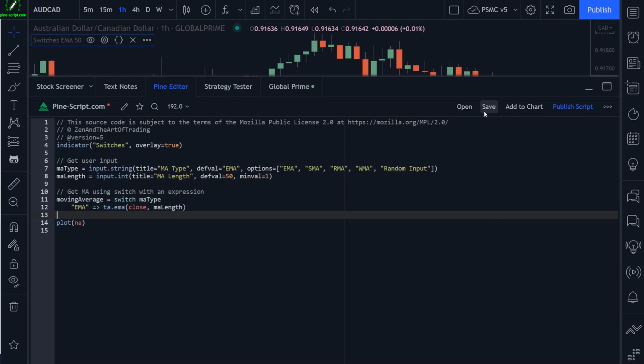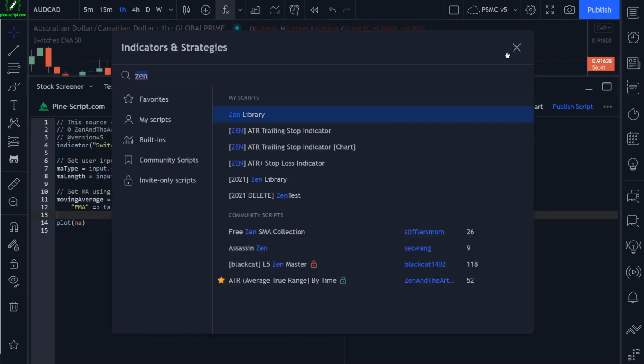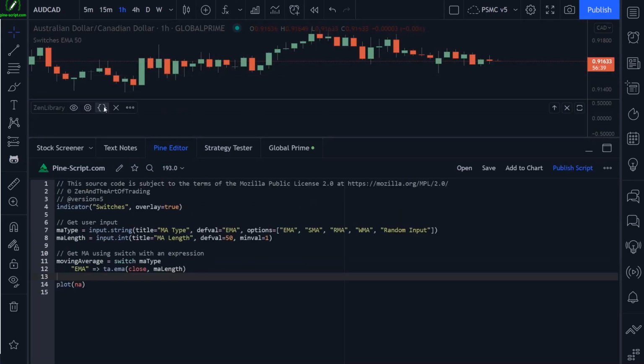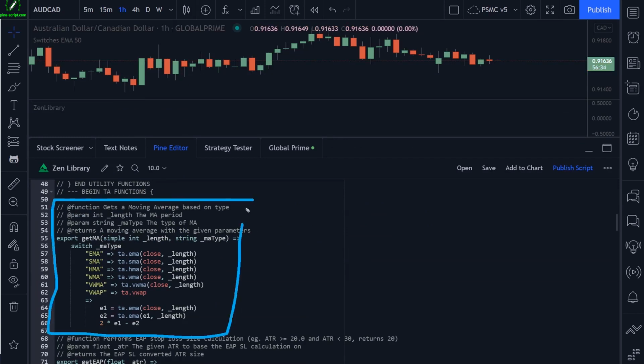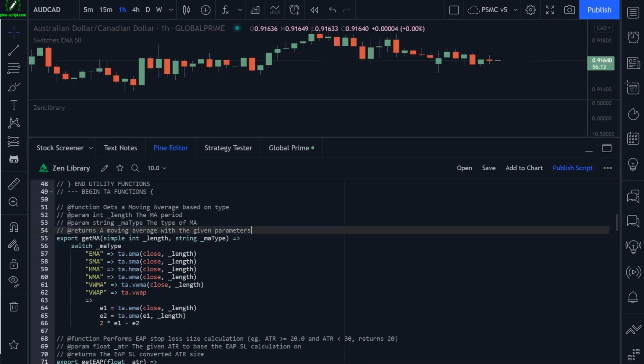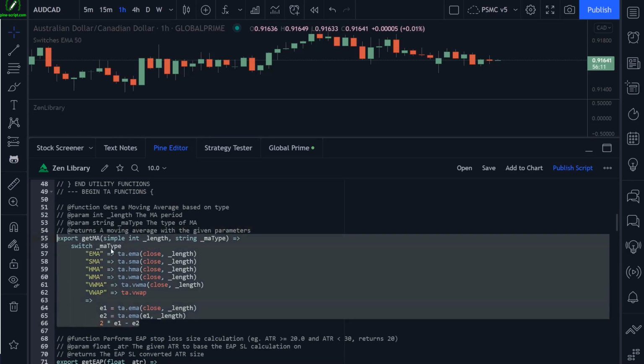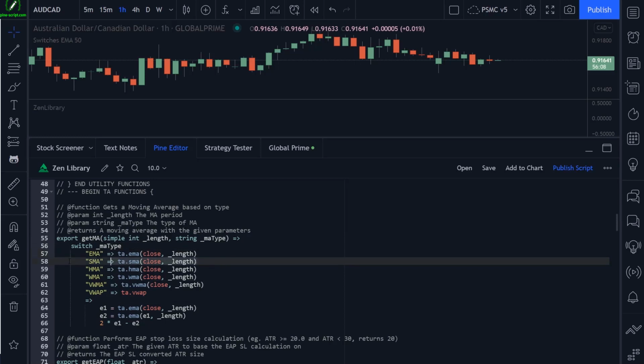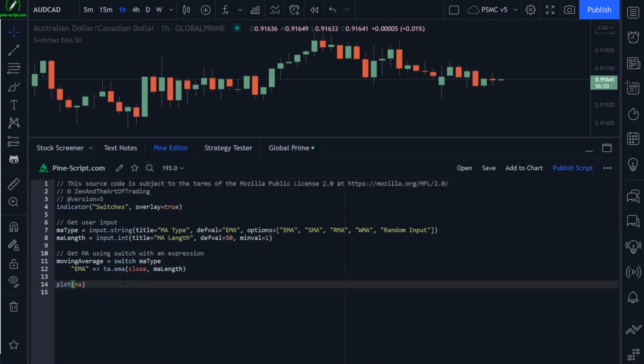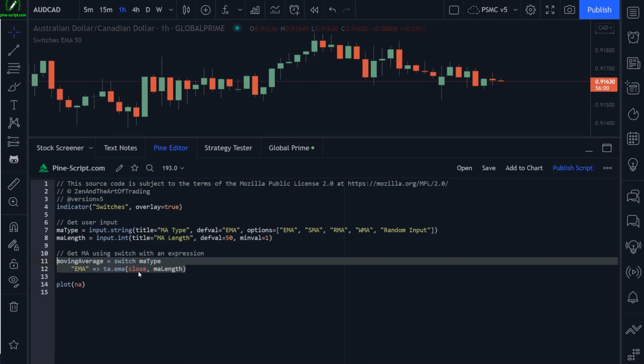For example, in my Zen library, if I throw that on the chart and open up its source code, here is an example of a function that does this exact same thing. We pass in a period length and a moving average type, and then this switch will retrieve several different moving average types based on whatever we pass in as MA type into our switch. If I were to do this without a switch, I would need a separate if statement for each line of code here. So basically a switch is just a more concise version of an if statement or conditional statement.